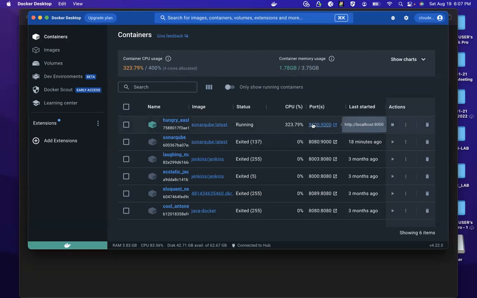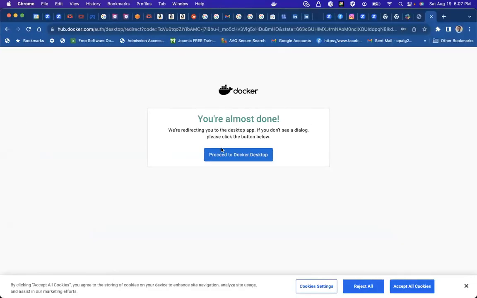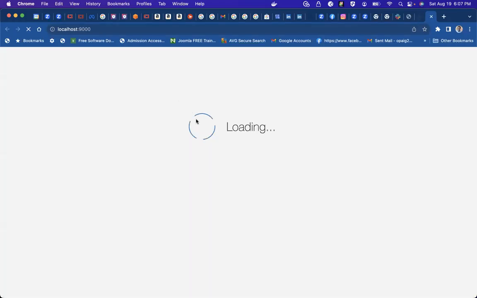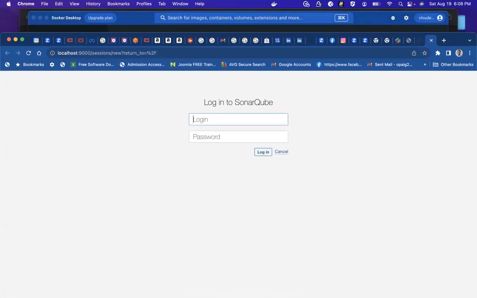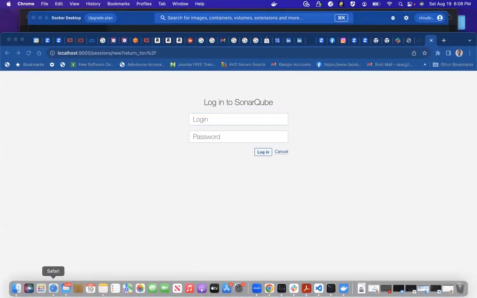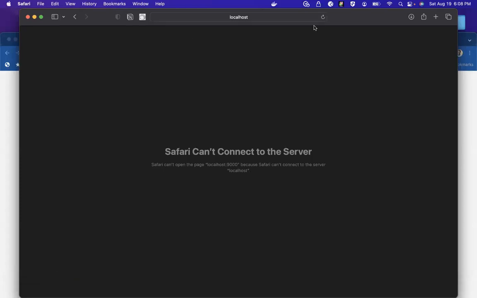If I click this port now, you're going to see SonarQube starting. You see, username and password. If I go to the SonarQube site, they will tell you the default username and the default password. So it's as easy as that if you want to use the public image. You understand? Don't worry, you're going to enjoy this. You're going to have fun. It's fun.